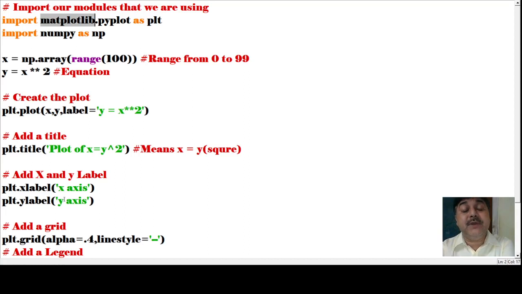So two things have been imported here. One is matplotlib, one is numpy, and under matplotlib another module has been imported, known as pyplot. Clear? So in total, counting the main and sub modules, three modules have been imported.